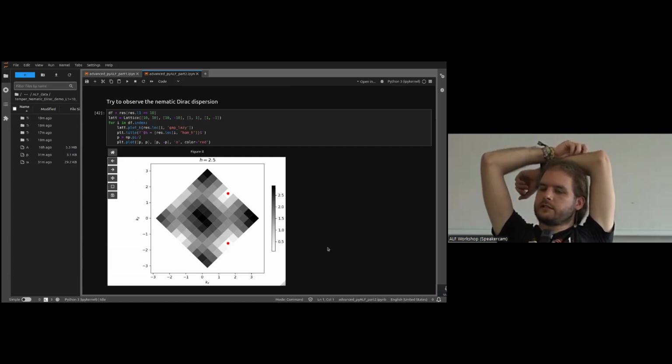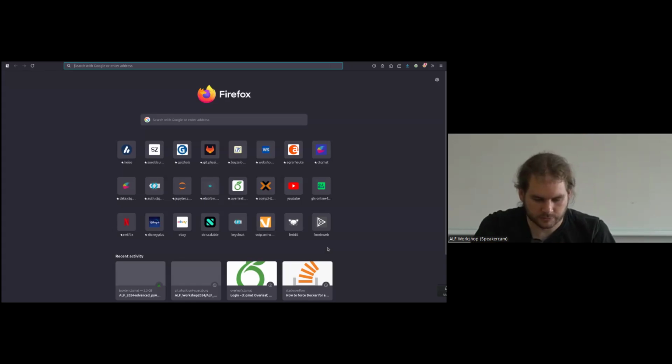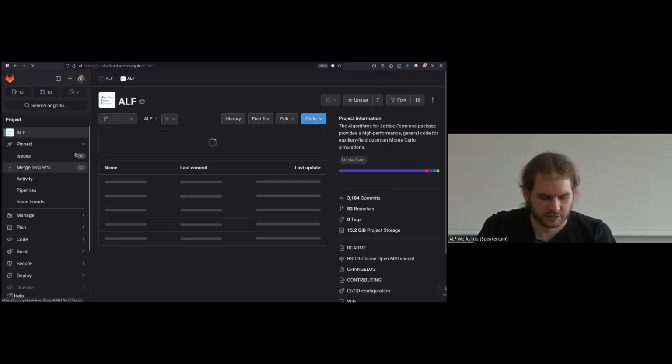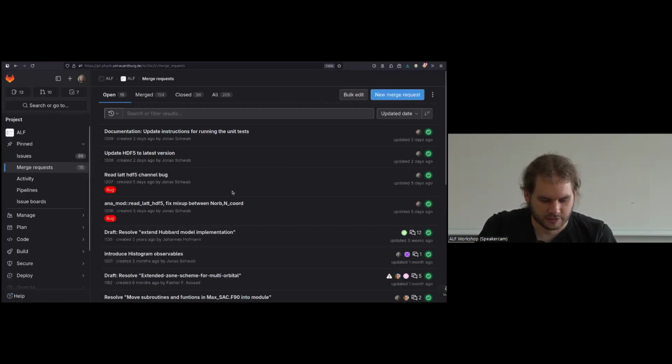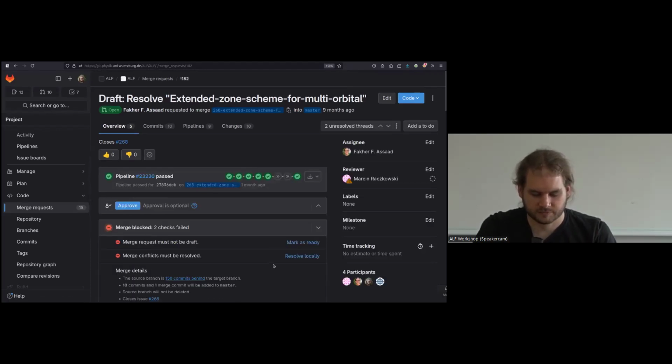Not yet. There's actually a merge request for this for ALF itself. It's not in pyALF yet, but if you look here at the ALF merge request, there's the extended zone scheme for multi-orbital. So there's work in progress for this, but it's not yet there. Okay, thank you.